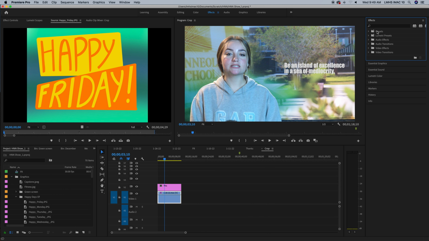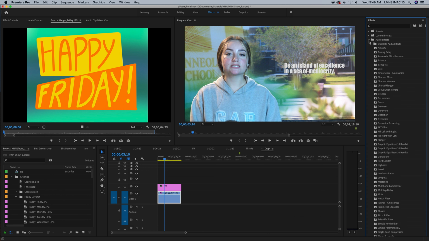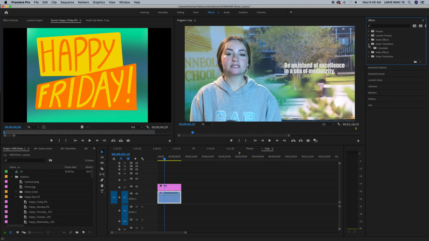So when you open up the effects tab, you have things like different little presets that you've made, color correction options. You have audio effects, which is a bunch of different audio effects you can do, audio transitions, you can do video effects, which is where we're going to go, and video transitions. But since we're adding an effect, crop is an effect. Anytime it asks you to add something that adjusts the video, that's an effect.